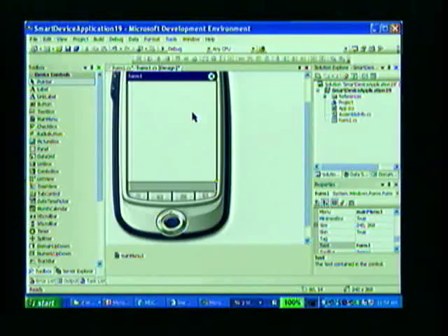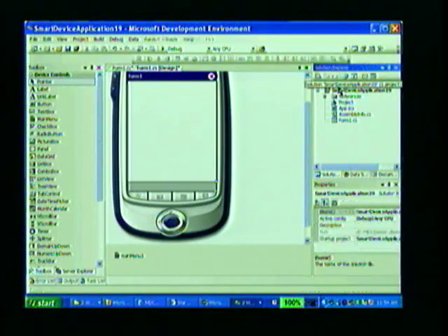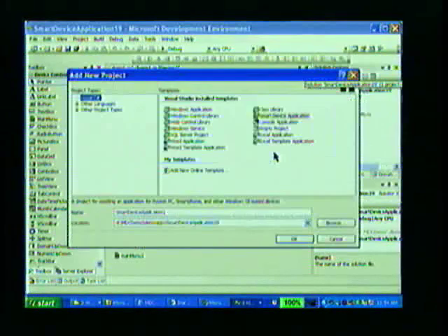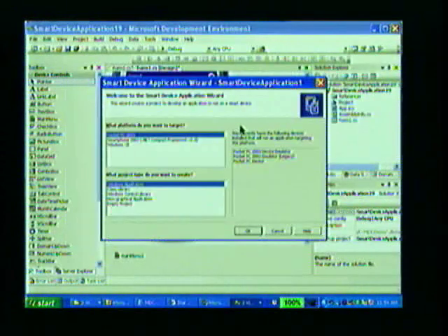What I'd like to do though right now is show you another new feature that I mentioned earlier, the fact that we can create a Windows user control. And this is new for devices in this version, or in the .NET Compact Framework version 2. And to do that, I'm going to add a new project to this solution. And again, go into my Smart Device Application wizard, and then select the Windows Control Library.